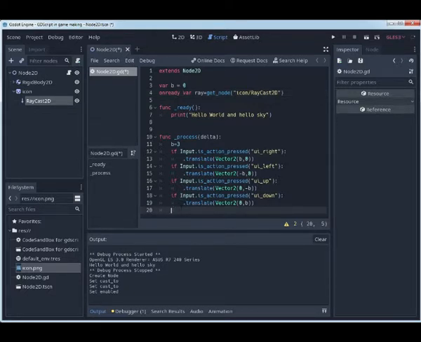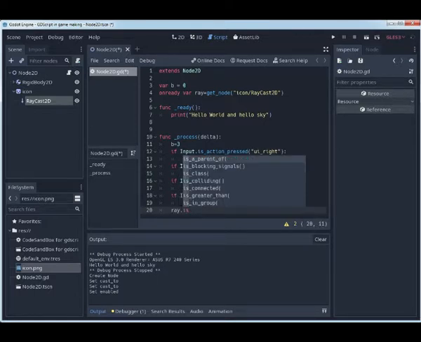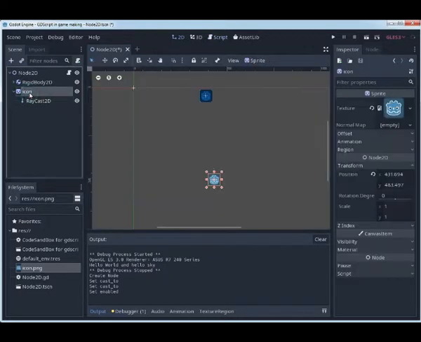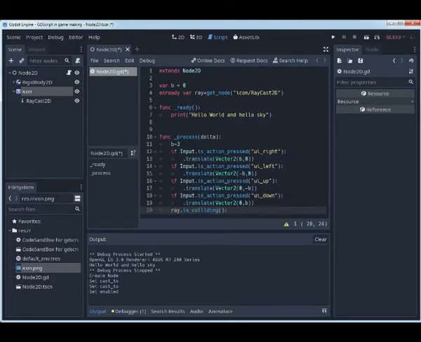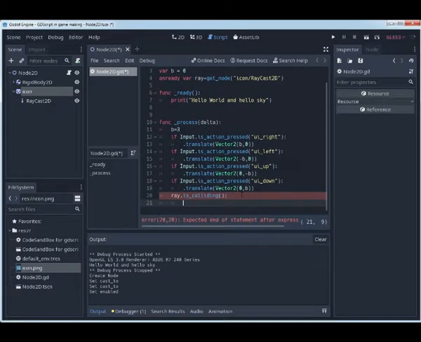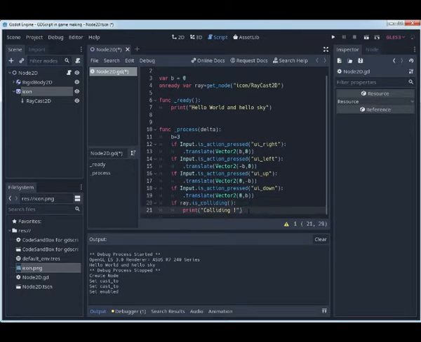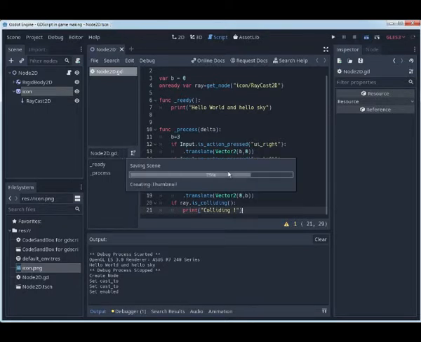Okay, what now? Now we will say, Mr. Ray, are you colliding? Is colliding, decide what you want. Icon here, okay. Raycast. Okay, is colliding. If this is colliding, we will say print colliding. Okay, and now let's see, expected end of statement after expression. Let's say if raycast is colliding, print colliding. This is good. Let's test it.